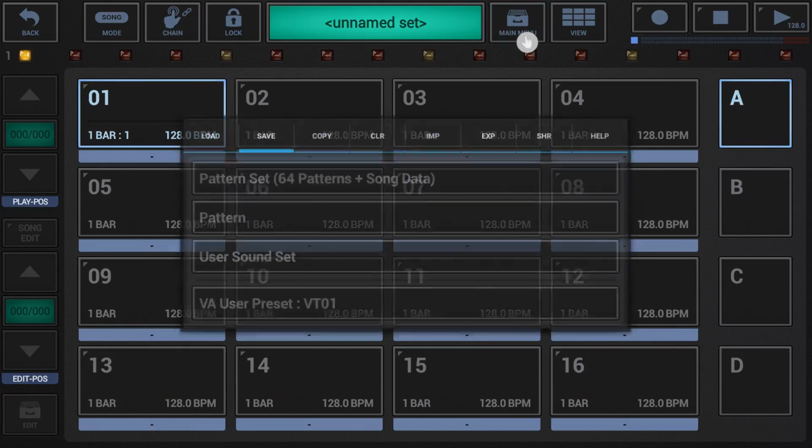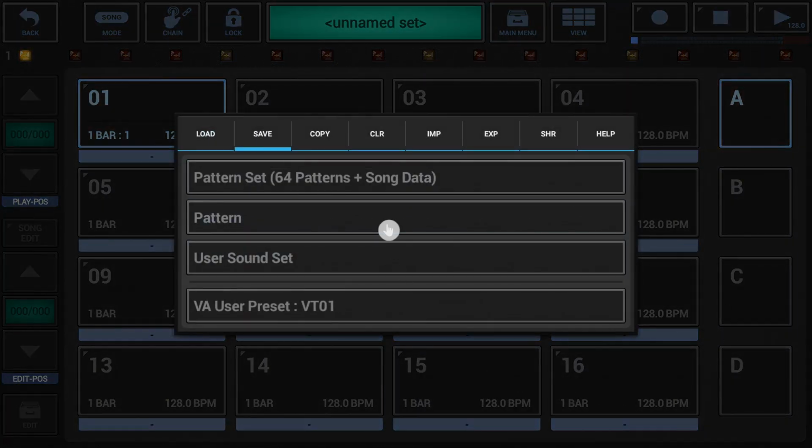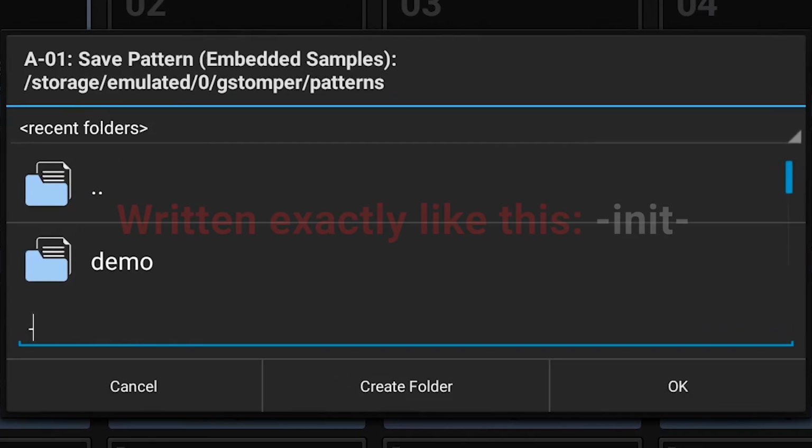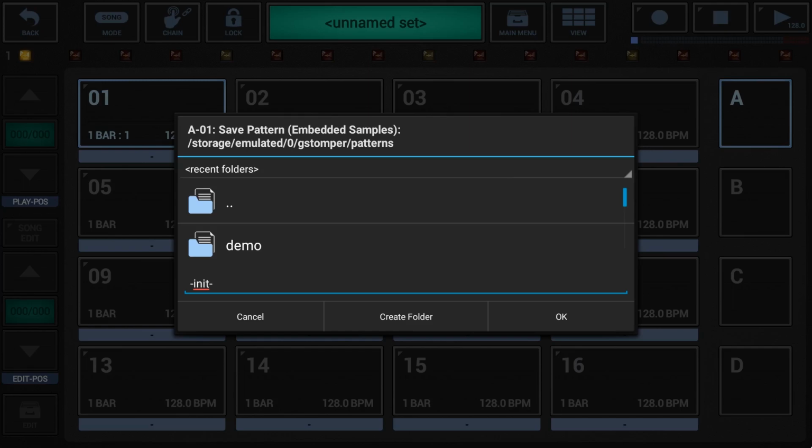If you prefer your own initial pattern, e.g. with a different length or tempo, an initial sound set loaded or a basic sequence applied, you can simply save your prepared initial pattern with the name init in the base pattern folder. Depending on your Android version, the base pattern folder may vary. Just make sure you save the init pattern in the folder G Stomper Patterns and not in some subfolder. Once you have saved your custom initial pattern, it will be used every time you clear or create a new pattern or pattern set.